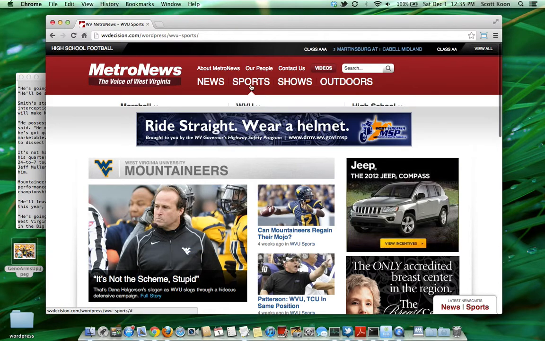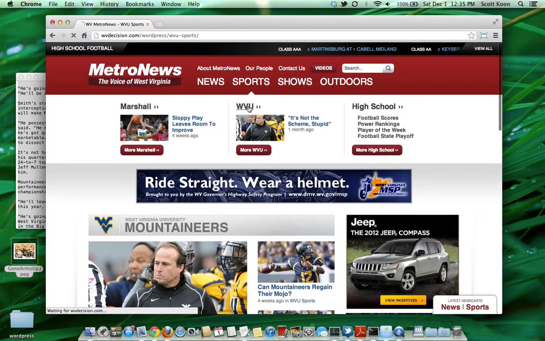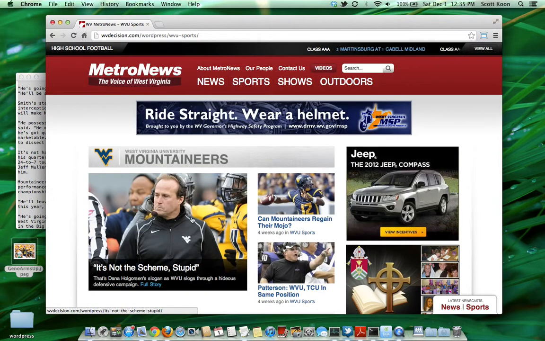As you can see, I'm in the Sports section. I went to the WVU page. And we're going to update this story with a new story. Okay, so first thing we want to do is log into our admin section.